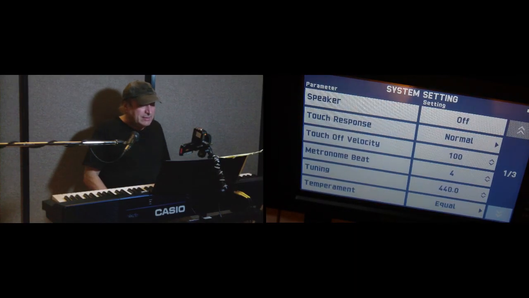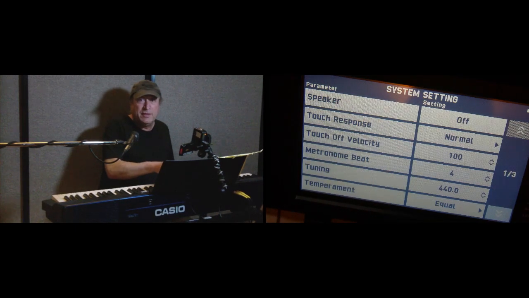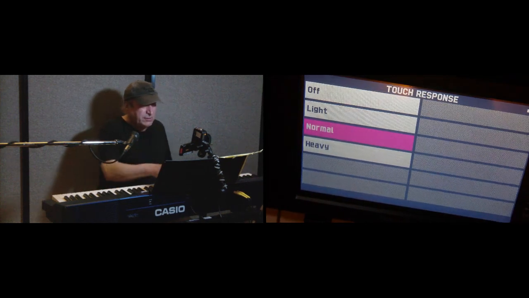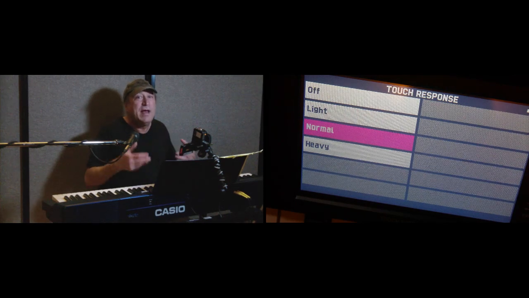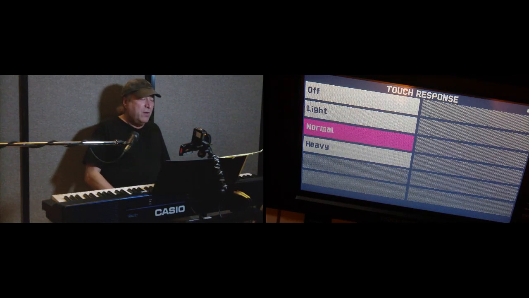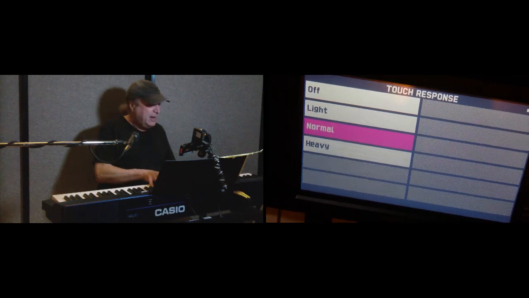So we press system, and we'll notice the first thing is the touch response. Now there's 4 different things you can choose in the touch response. You can turn it off. You can have light, normal, and heavy. And for me, normal is perfect. Now, touch response is the same thing as velocity settings. So if you're familiar with velocity, touch, all that kind of stuff, that's what this is all about. It mimics how you play the keys.